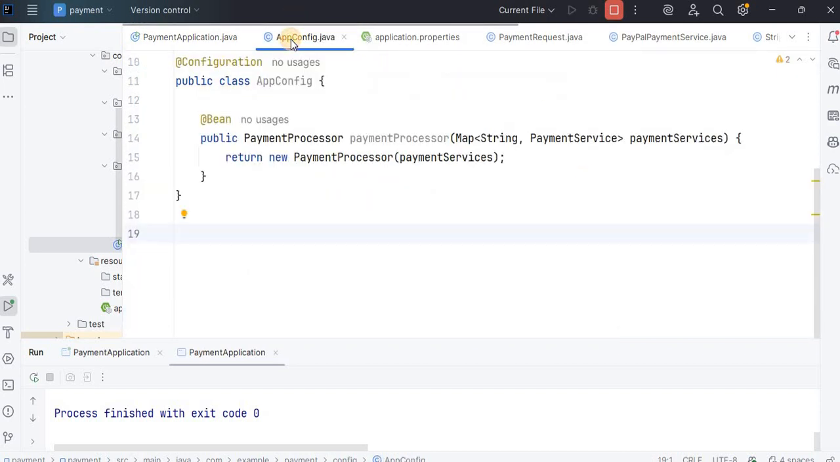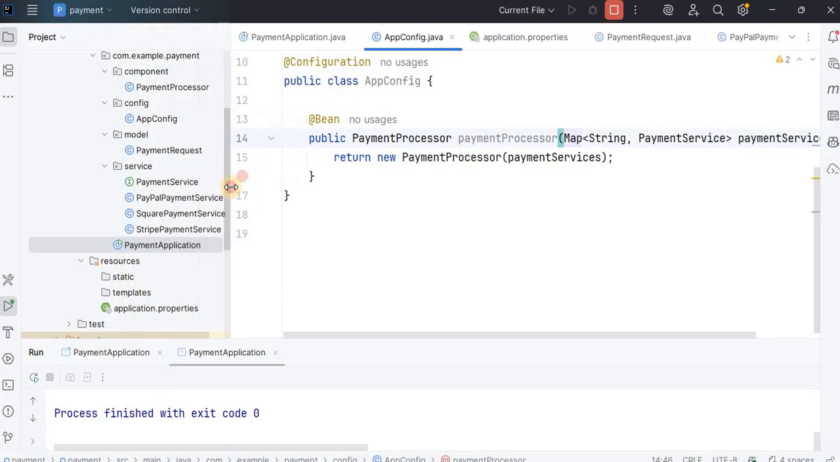We create a new configuration file, and it will also create beans for you. It will create a bean for payment processor, and this bean is related to those beans. It will see what is there in the map, so it will create those beans also, like Stripe, Square, PayPal. These all will be created. Whatever service you require, it will return that service.